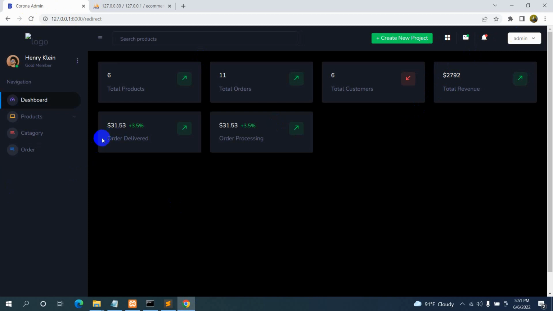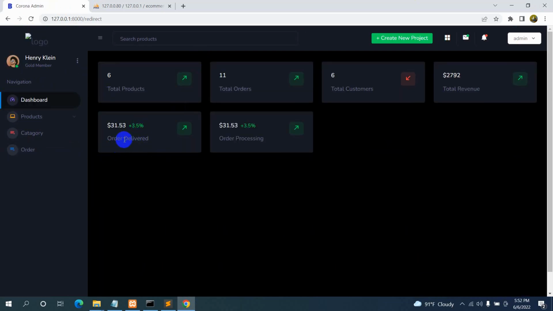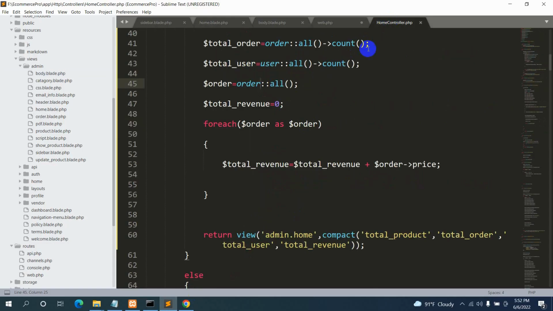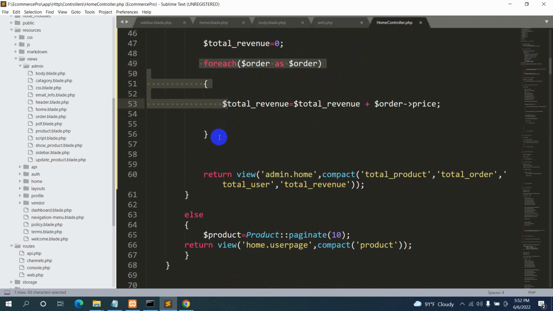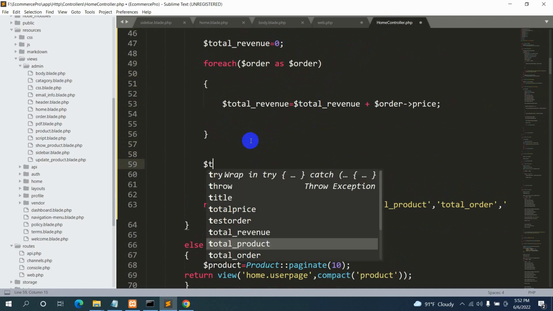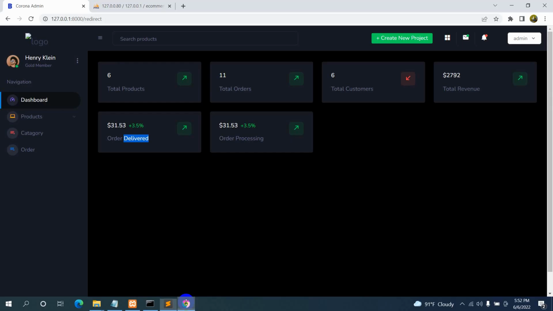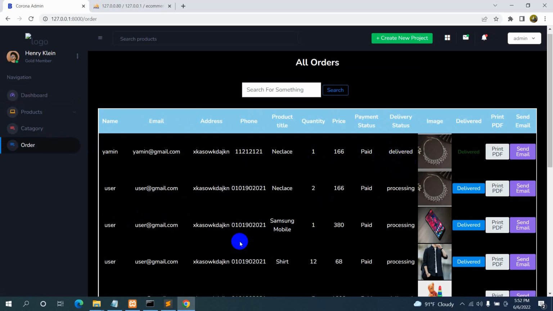So right now we'll show total order delivered and order processing, which is over here, total deliver and total processing. So that will be simple, don't worry. Let's do the order deliver part first. For it let's go to our home controller again, and here after this foreach loop we're going to say, let's say, $total_delivered equal to, we'll mention our order table name because this is coming from the order table.